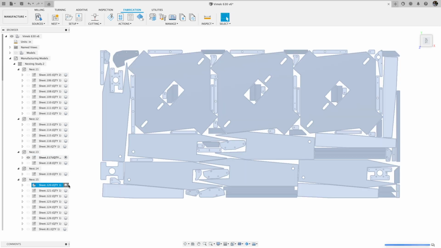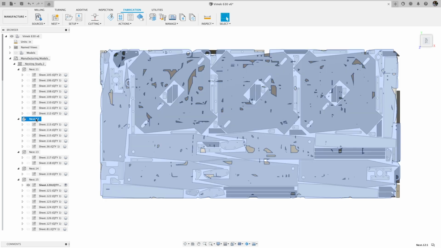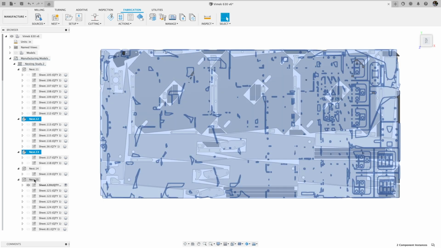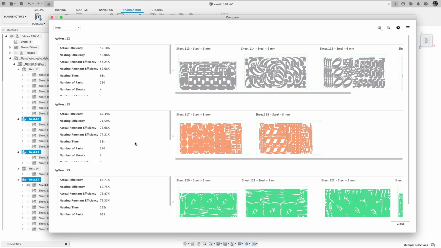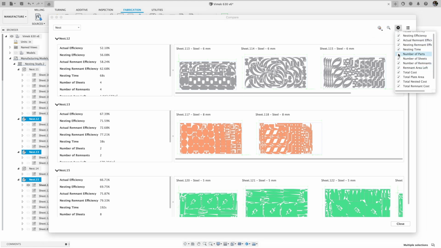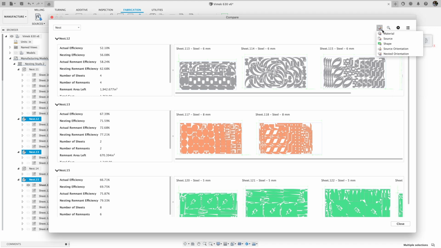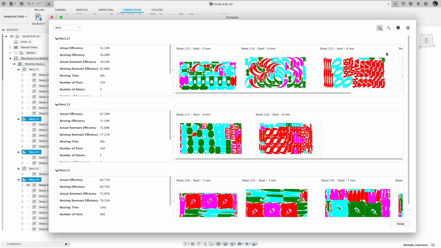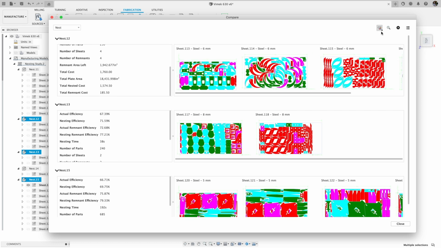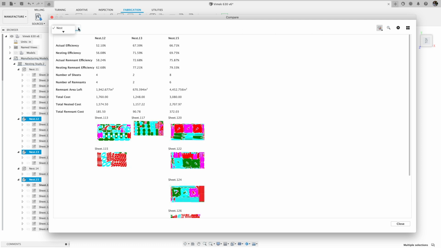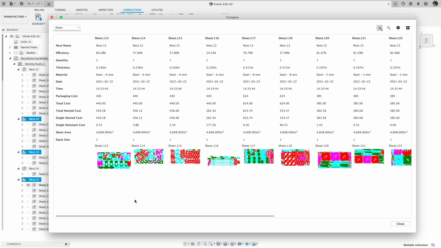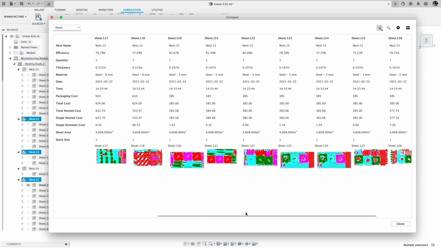Once your nests are ready, right-click on any number of sheets, nests, or studies to compare the nested results. The Compare dialog gives a configurable overview of key metrics like cost and efficiency, as well as a preview of the nested sheets. You can configure the metrics and the sheet appearance in the upper right-hand corner of the Compare dialog. This quick and informative view can help with quoting jobs, as well as making purchasing decisions for material and packaging.